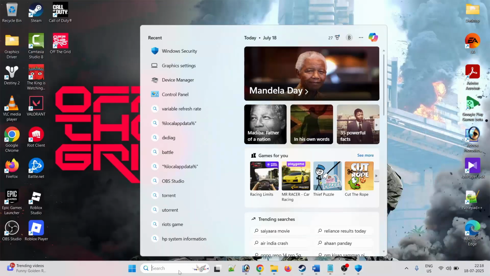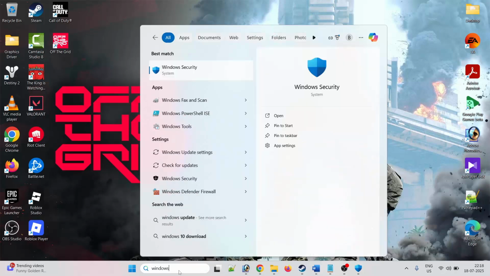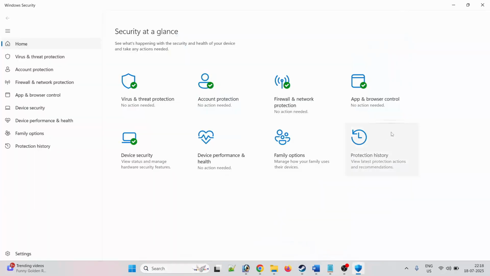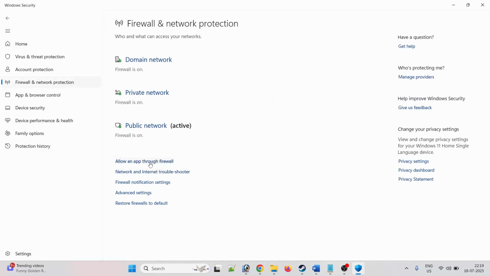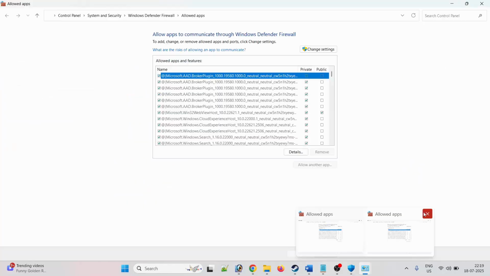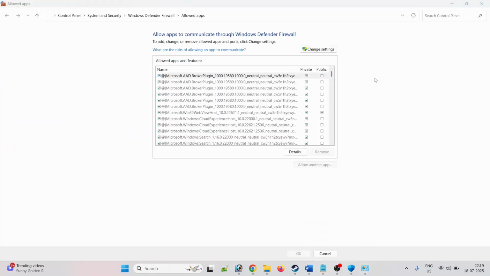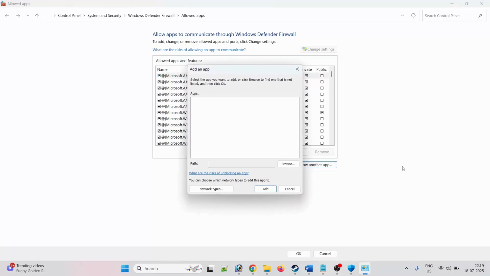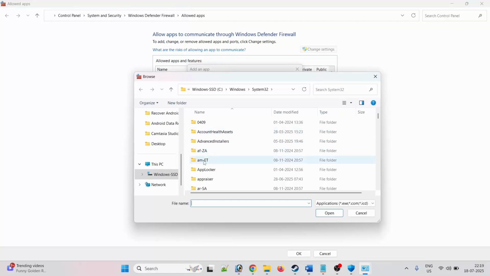Next, in Windows search, again type Windows Security and open it. Click on Firewall and Network Protection. Click on Allow an app through firewall. Click on Change settings. Allow another app. Browse and browse to game installation folder.